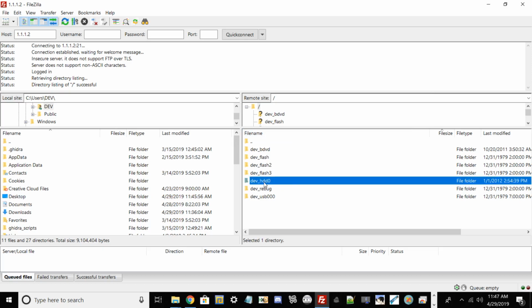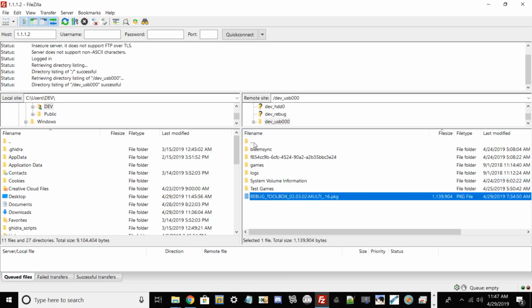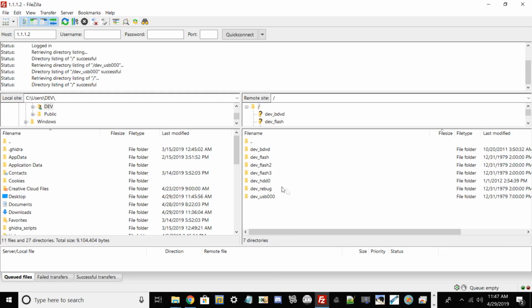For example, dev_hdd0 is your hard drive. If you guys mess with anything with like the dev_flash or anything like that, make sure you know what you're doing. Dev_USB00 is the USB connected in. So if I go here, this is the same USB that we put in our PC earlier. So this is the Rebug Toolbox. So if you want to drop games on your USB, you could do it that way.